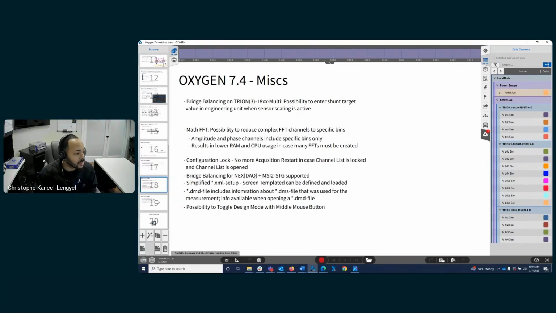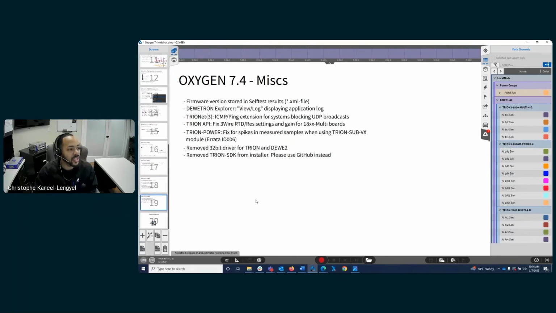And the last couple miscellaneous things we have are the firmware versions stored in self-test results in the XML file, DEWETRON Explorer view log displaying the application log, Trinet 3 ICMP and ping extension for systems blocking UDP broadcast. Trion API, we had a fix for 3-wire RTD resistance settings and gain for the 18 multi-boards.